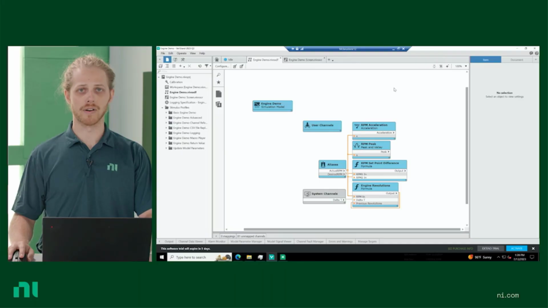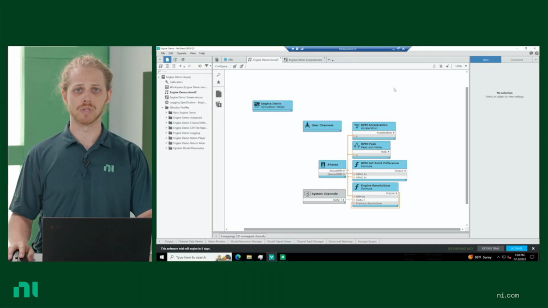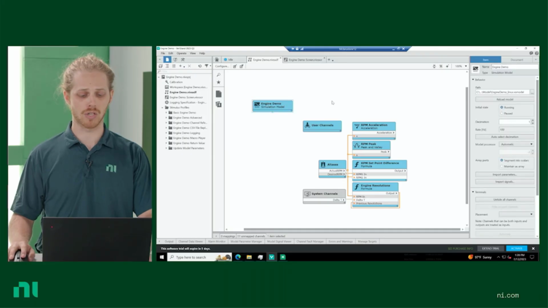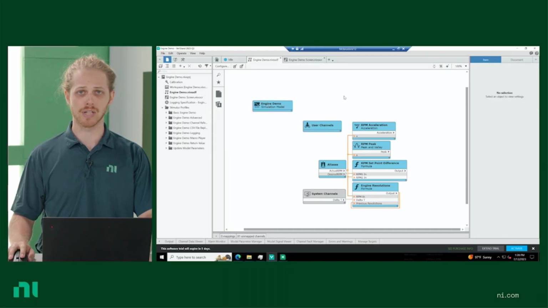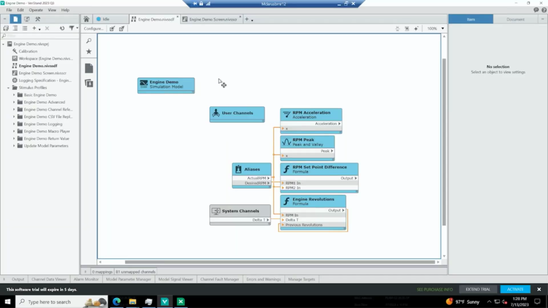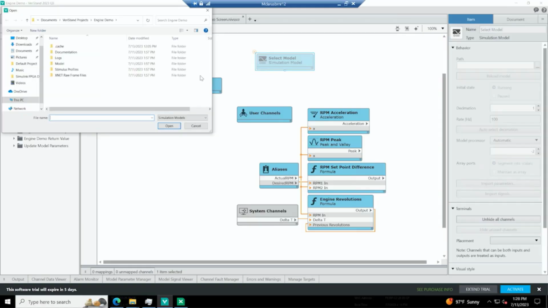So I'm now in VeriStand. I have a project that I had developed previously just to save time for this demo. And I already have my engine demo model. Just to reiterate how to actually add this in VeriStand manually, I can come over into my editor, select the simulation model node, drop that on the diagram. I can go and select my model.